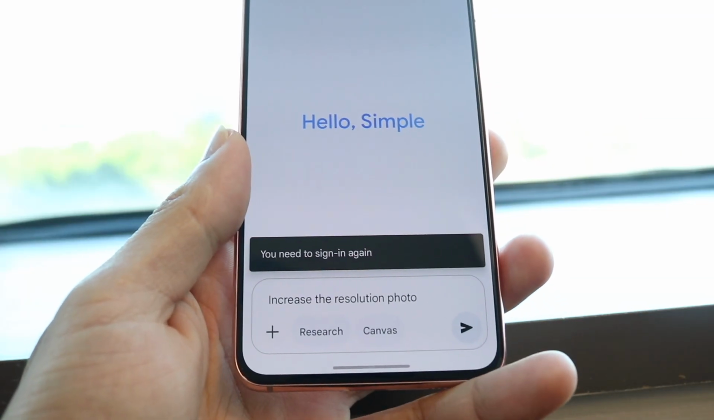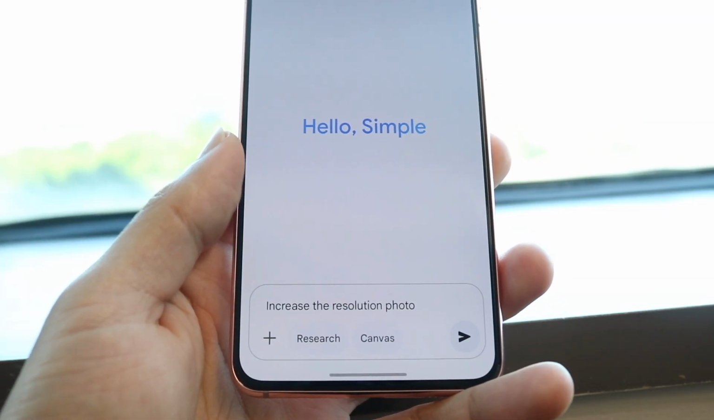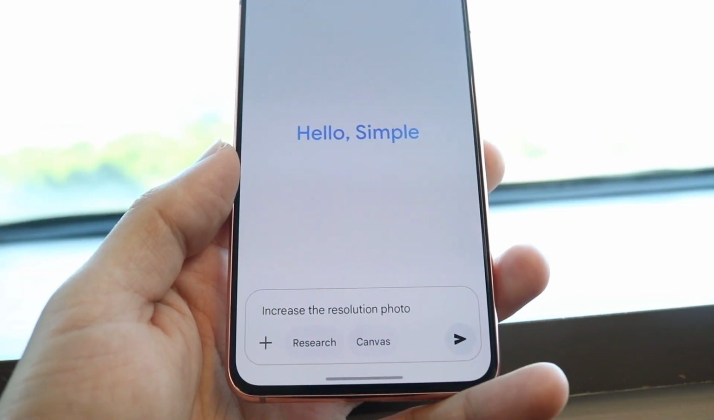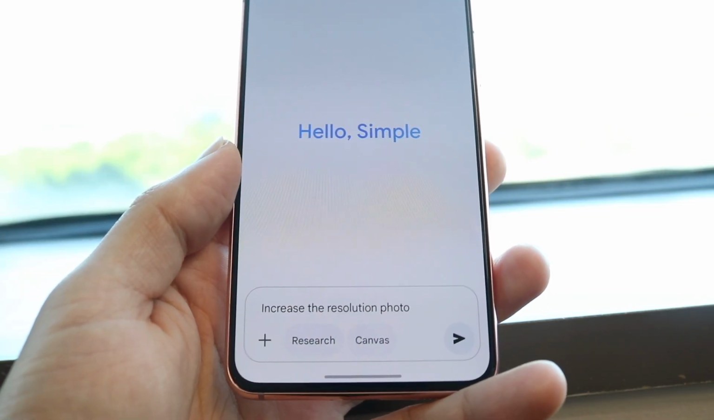So as long as you're connected to internet, you can ask it to increase the resolution and it should go through and give you a much higher quality photo of the one that you just posted. So that's essentially how you do it.